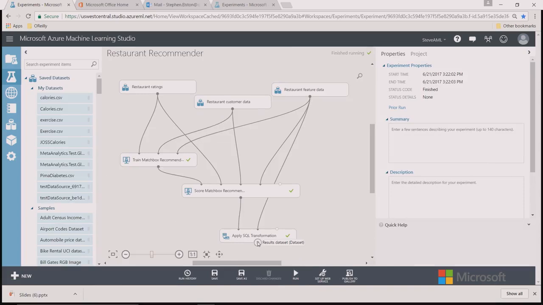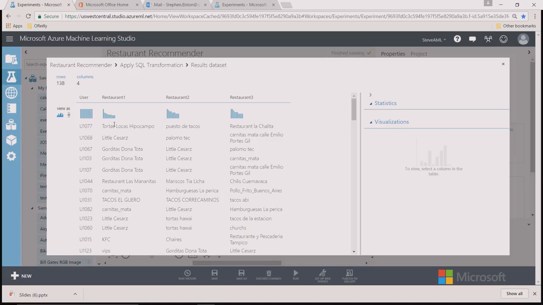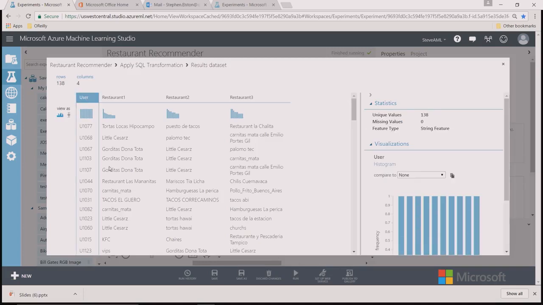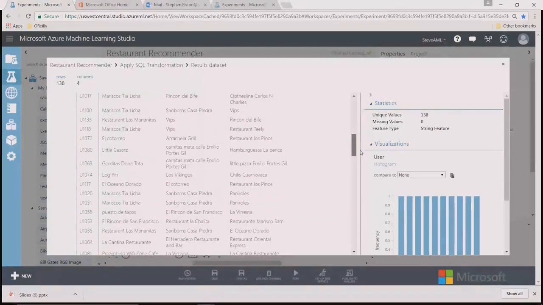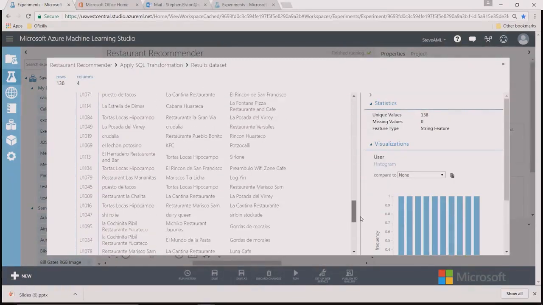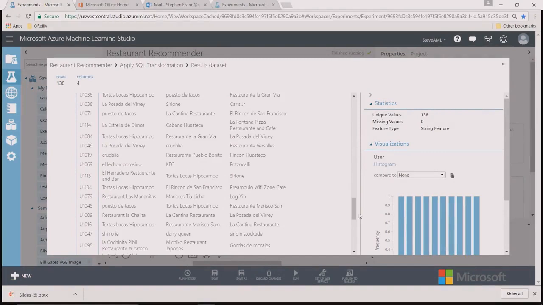All right. So we're just going to cut to the chase here and look at the output from this apply SQL transform module. And we can see for each user, we have the names of the top 3 restaurants our recommender thinks they'll like. So that's a quick tour of how we can put together and create meaningful output even for our users using the recommender features in Azure Machine Learning.